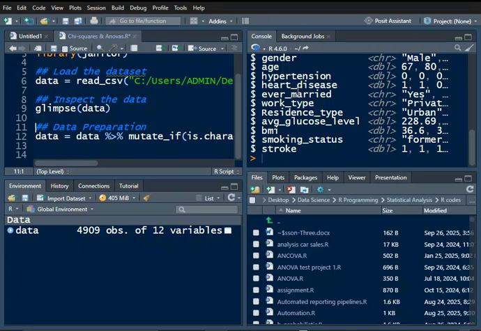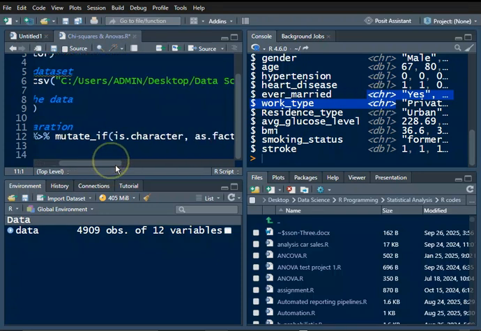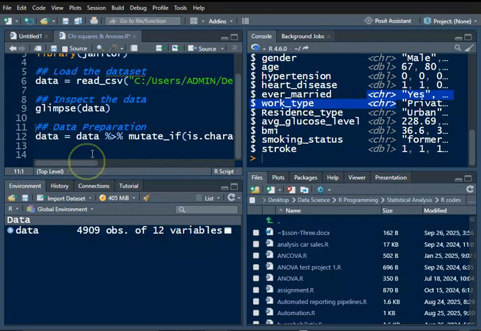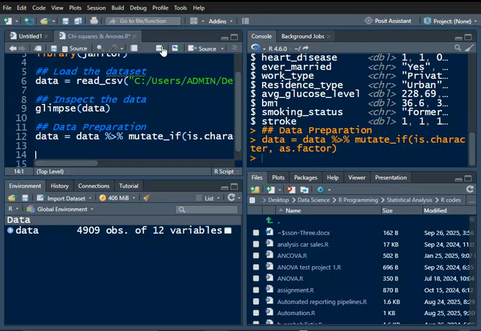The next step, we ensure that all these character variables are converted to factors. For that we use mutate_if, where there is a character variable to be converted to factor. So I run this one. Then the next step that I want to implement is the two-way ANOVA.